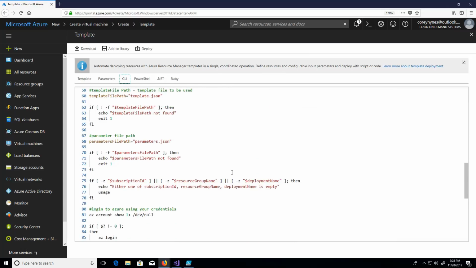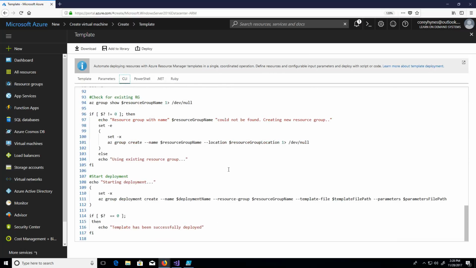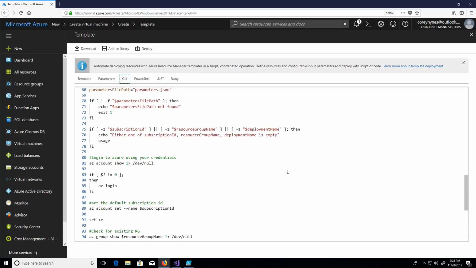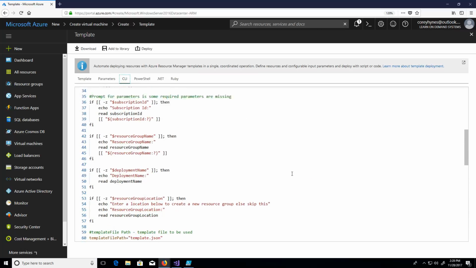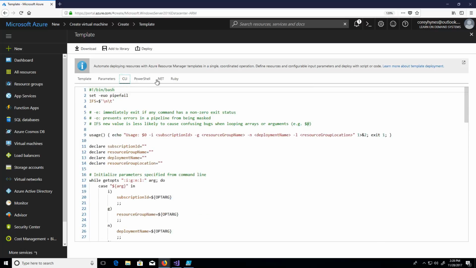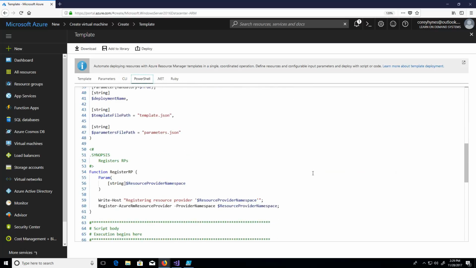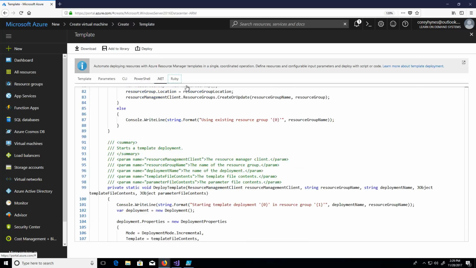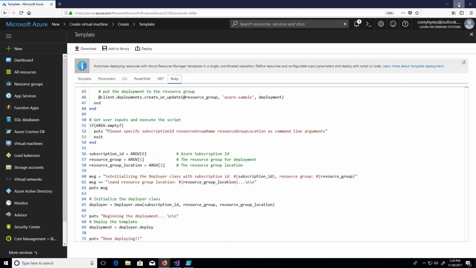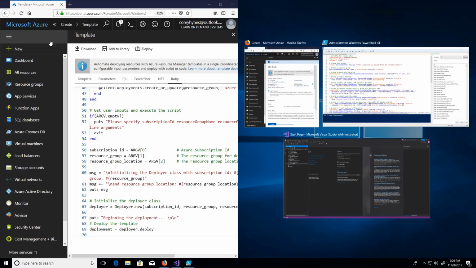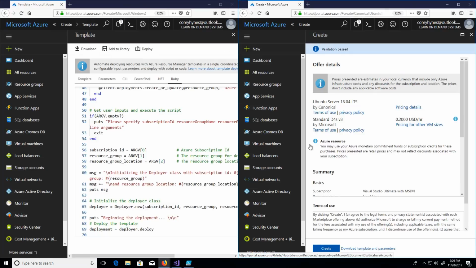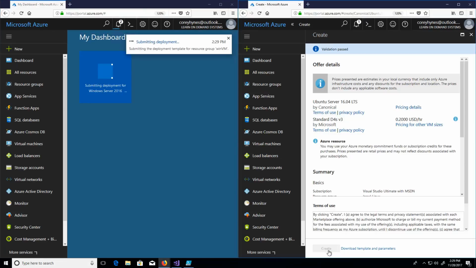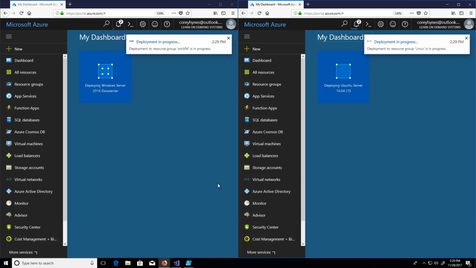So if I wanted to use the Azure Unified Client on Linux or on Mac, or even on Windows with a shell installed, here's the deployment that I would use. Here's the PowerShell to deploy this virtual machine. Here's the .NET code, and here's the Ruby code. So we'll go ahead and click Create on this. We'll close this template window, click Create, and we'll let both these two virtual machines go ahead and complete their deployment.